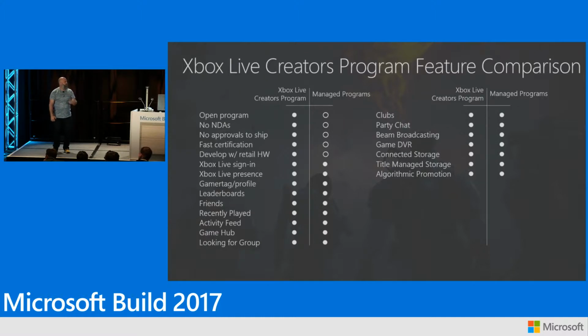Things like the fact that it's an open program with no NDA, so you get full access to all the APIs. They're completely open and accessible. And you can do publishing on your own schedule, and you go through the standard Windows certification.